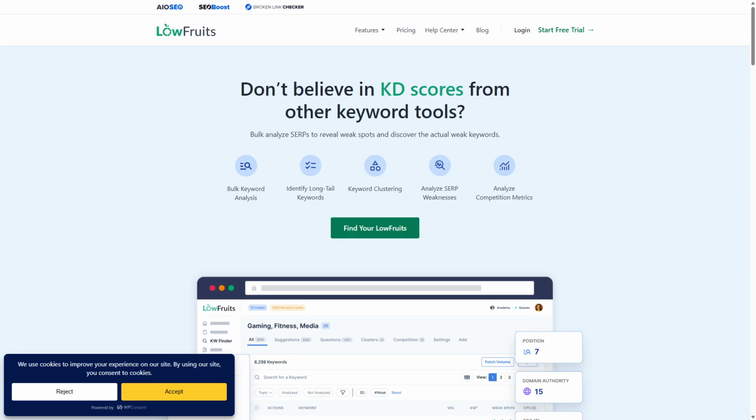LowFruits claims to be the best keyword research tool for beginners, but does it hold up? If you're tired of complicated tools that overwhelm rather than help, stick around as we dive into what makes LowFruits stand out or fall short.